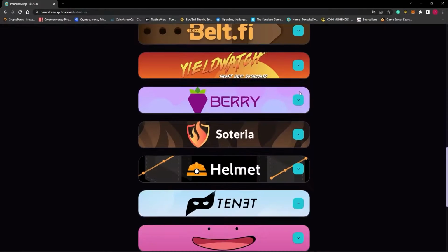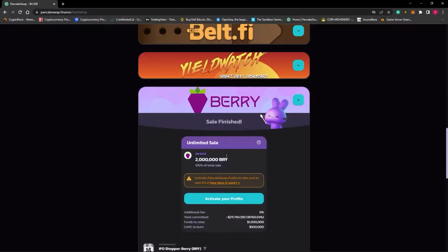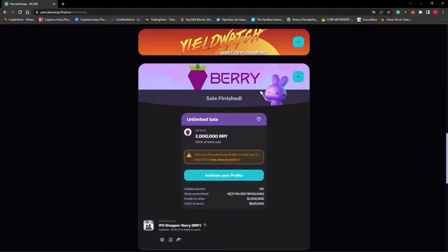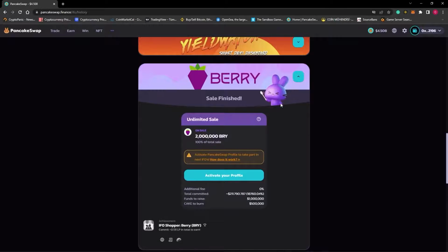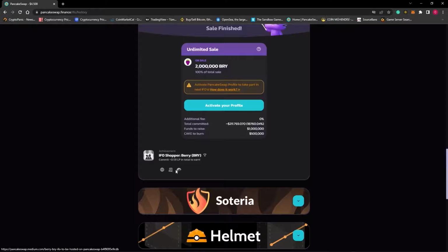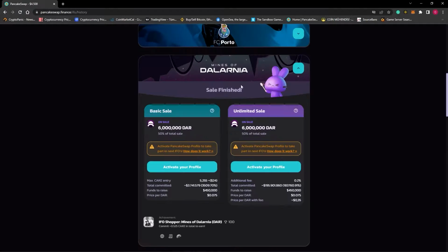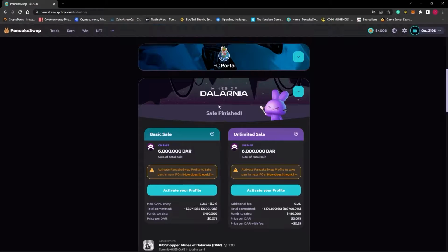Here we have some of the former IFOs launched by PancakeSwap. For example, let's check Berry. 2 million berries were issued for that pre-sale and a total of $211.8 million was committed to participate in this sale. By doing so, the system burned $500,000 worth of Cake tokens to raise $1 million in funds. And by clicking on each project, we can see their websites, contract address, and their Medium accounts. And also we have a video about Mines of Dalarnia, which you can find in our channel.